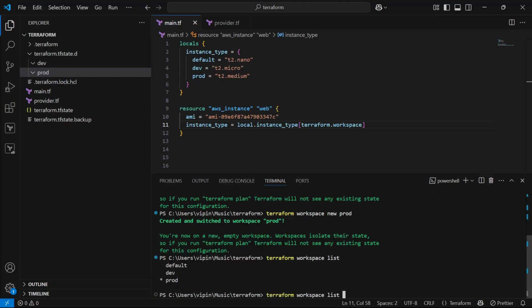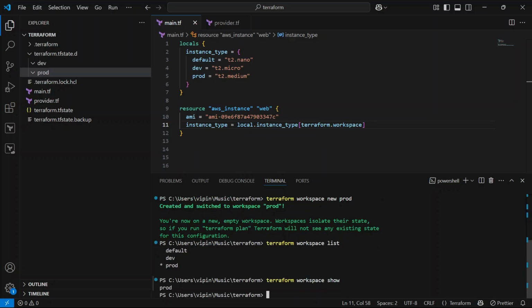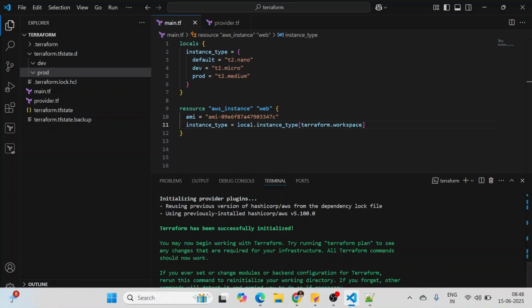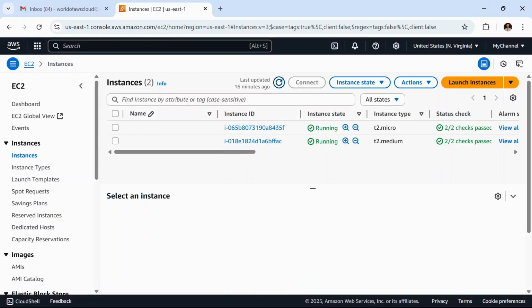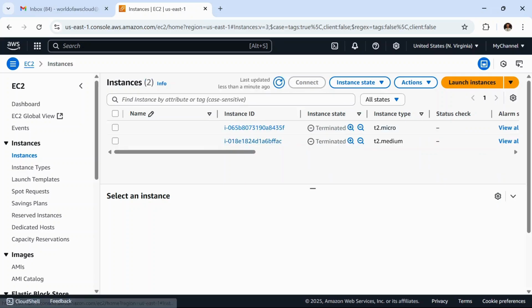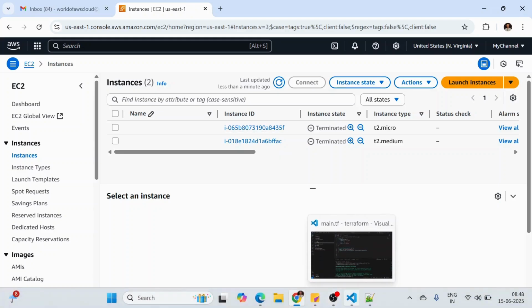So which workspace are we currently in? We are on prod, right? So let's run terraform init first, and let me show you quickly that I don't have any EC2 instance running here. You can see there are two instances that have already been terminated, right? So let's go to the VS Code.